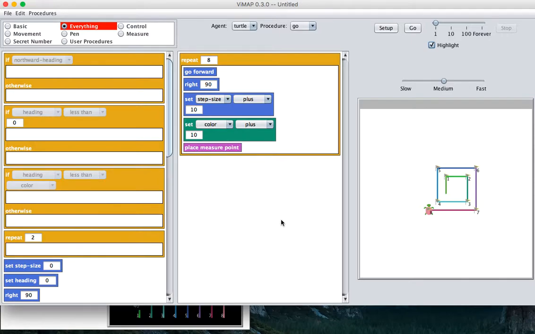So that's basically what I wanted to show. Hopefully this will be helpful in your journeys with ViMAP.